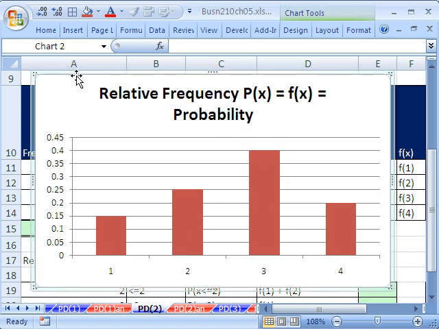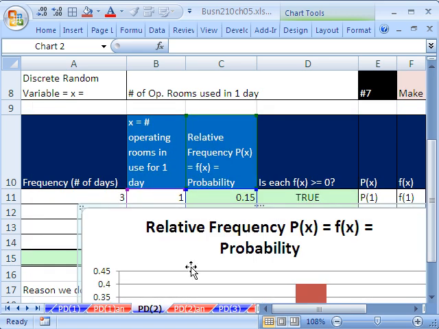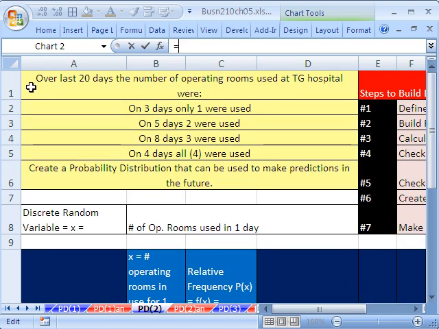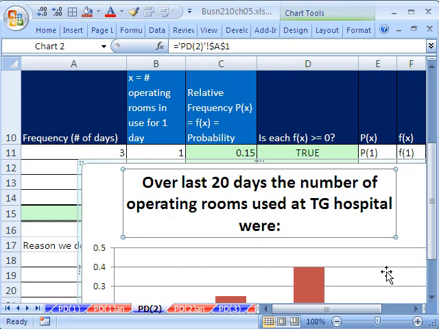We would like a label up at the top. I'm actually going to link this label. If I click right here, as soon as you click it, you can either take your cursor and click up here or hit the F2 key. As soon as your cursor's flashing, you can type equals and then scroll anywhere and link. I'm just going to link A1 and then hit Enter. Over the last 20 days, the number of operating rooms used at TGs were.